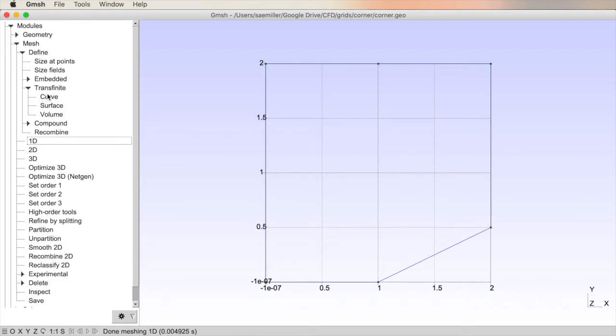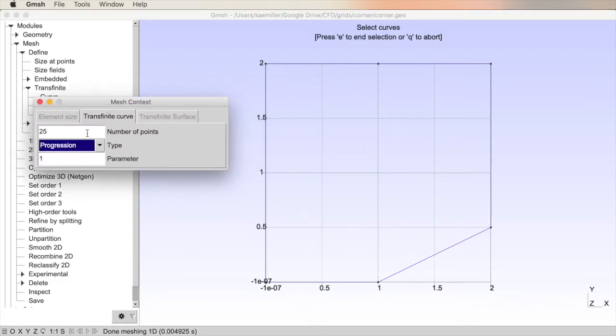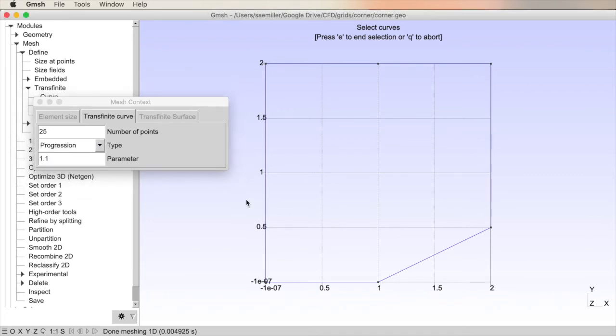So, transfinite curve, bring up the dialog again. We'll leave it at 25 points, and now let's change the parameter, say 1.1. And now I'll apply it to the left and right curves, and we'll see how this changes the solution. Now you'll see the progress of the parameter goes from the direction which I created the line.